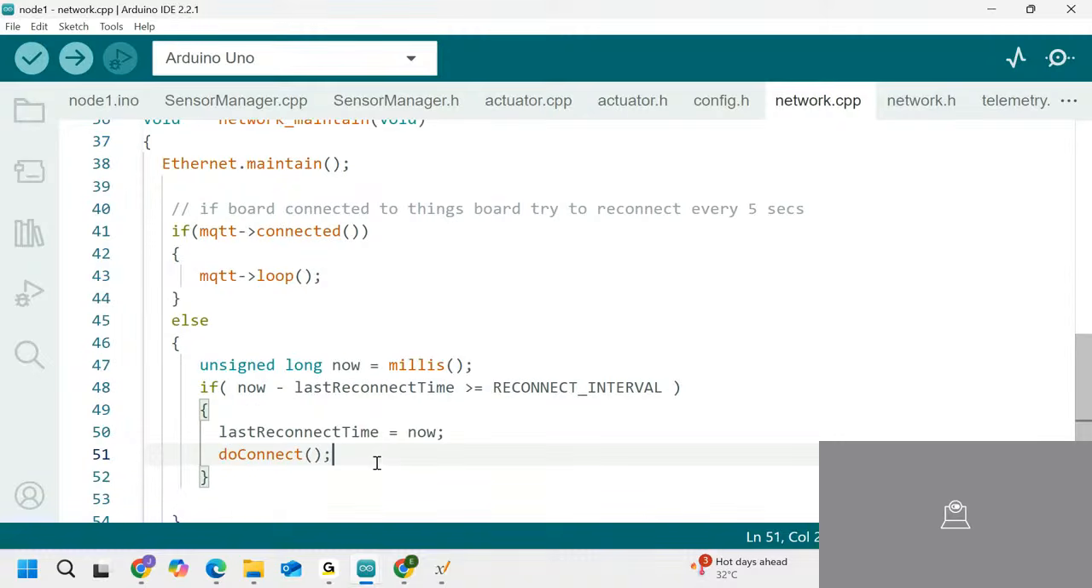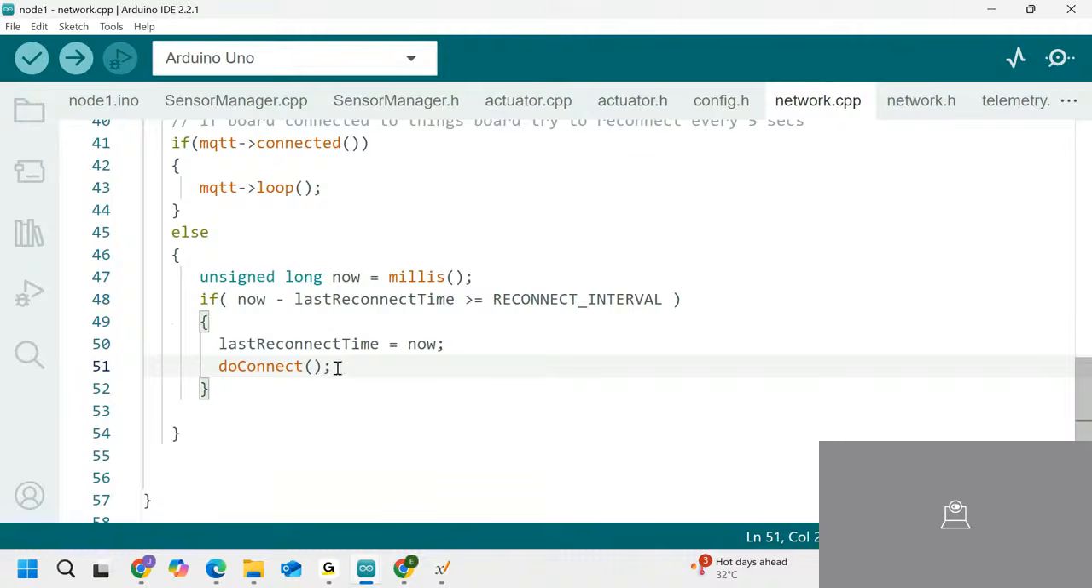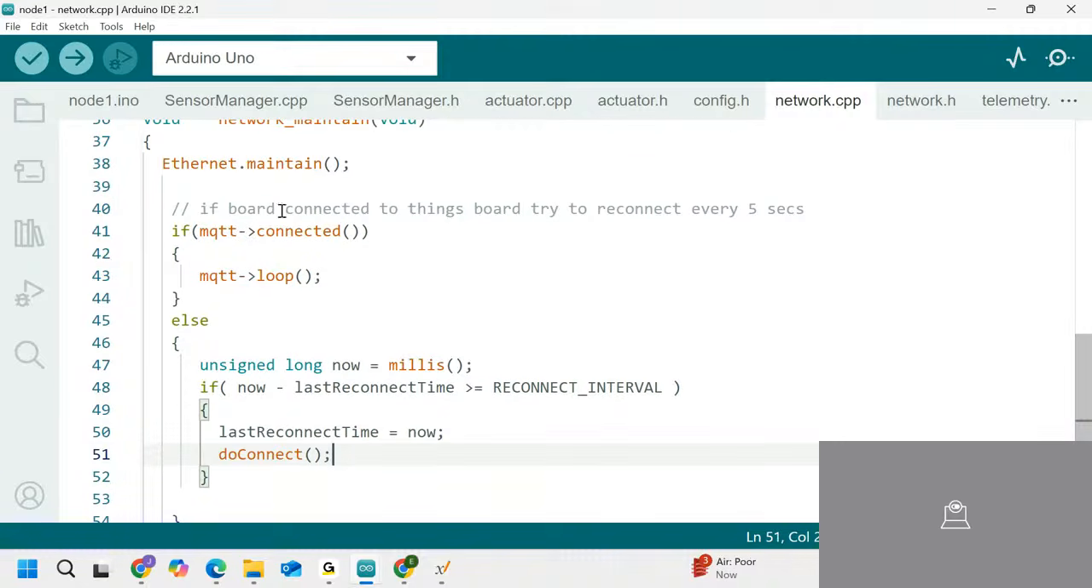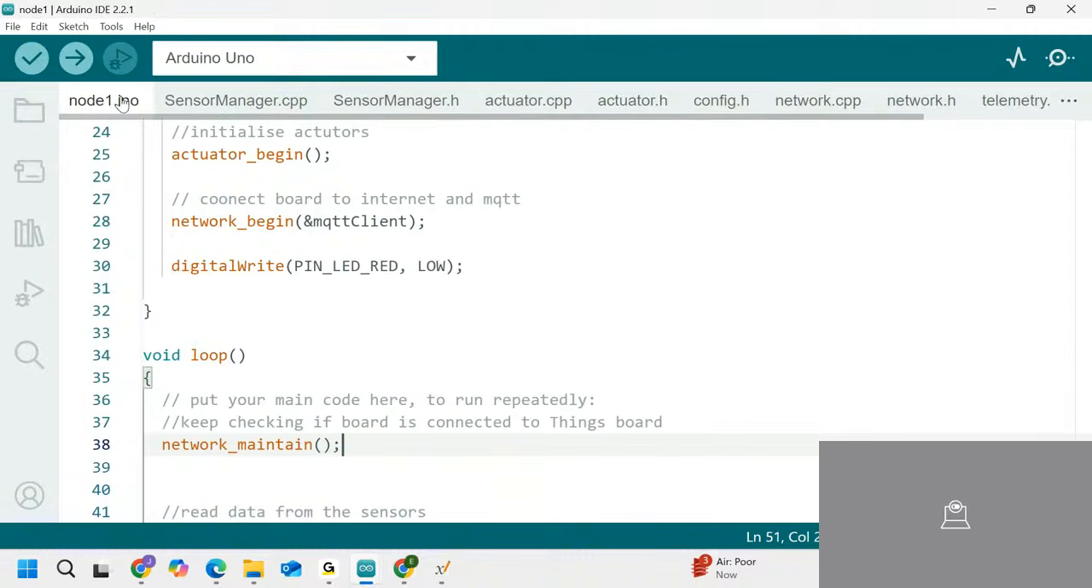Is this clear? So what we are doing here in the network maintain is just checking if the MQTT is connected. If connected, we are calling this loop function. If not, we are reattempting the connection, and that too every 5 seconds. Done. Then going back to the main.